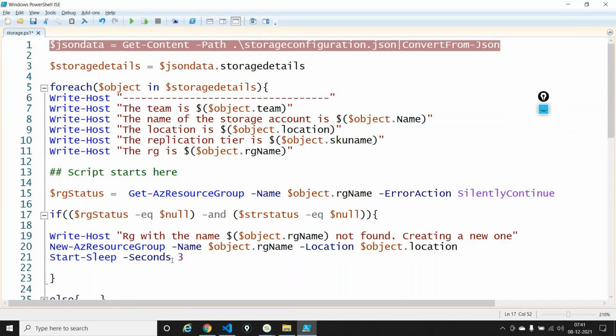In line number 19, we have used $object.rgname. Instead of that, can we use RG status directly, because it is holding the value of the object RG name? Can we use RG status instead of that?